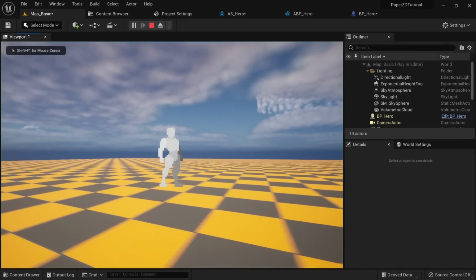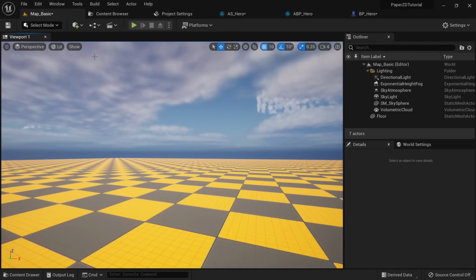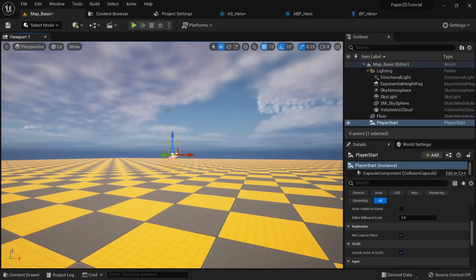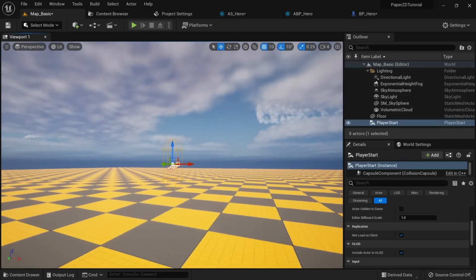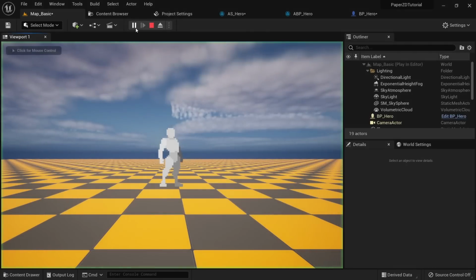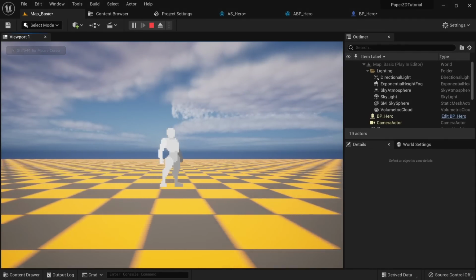When we play now, you can see that the character can walk, but the directions are messed up. We can fix this easily by dropping a player start into the map. If it says bad size, just drag it upward a little bit. Our character can now move around, but we need to switch the animation to running.